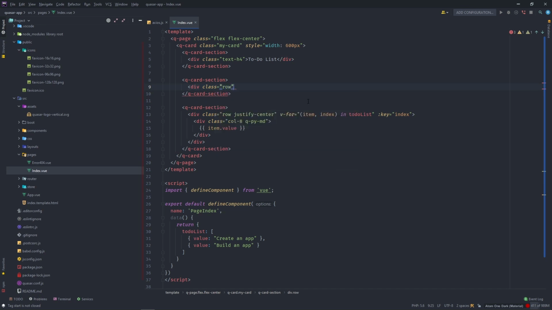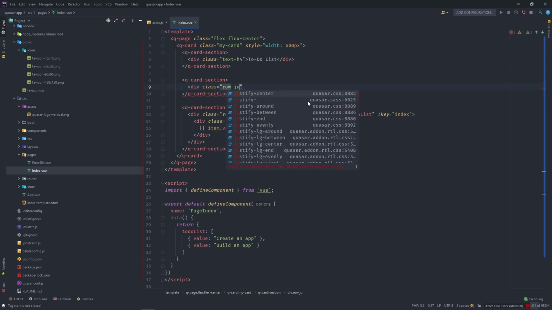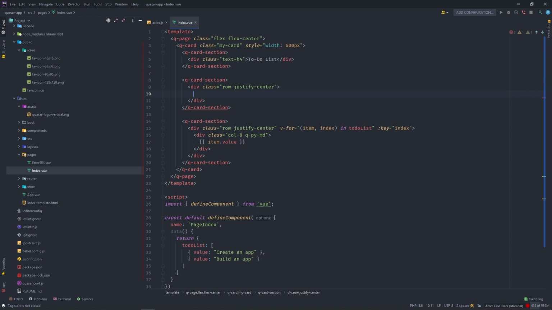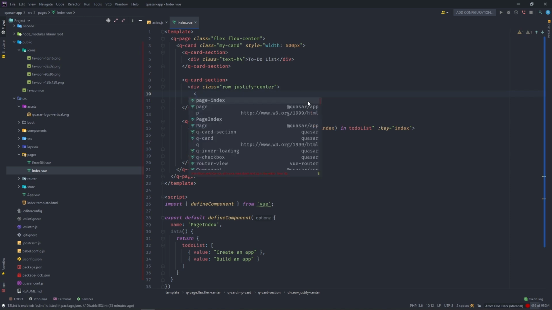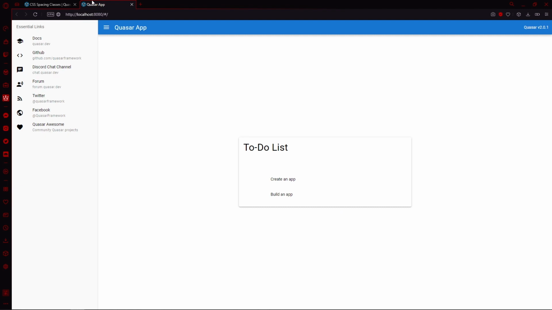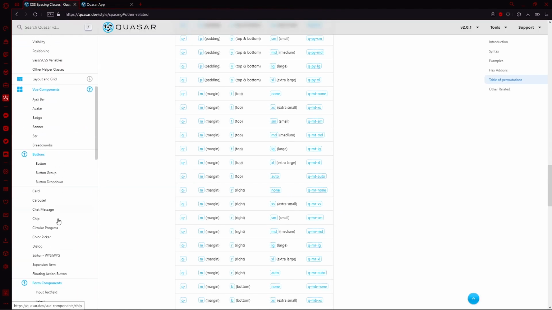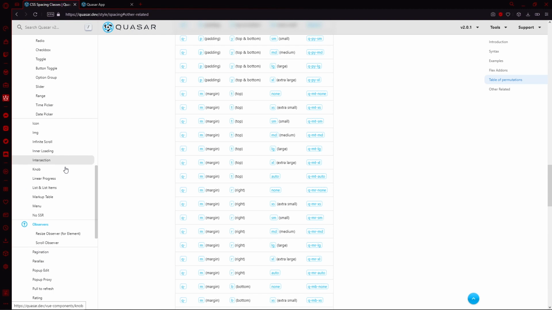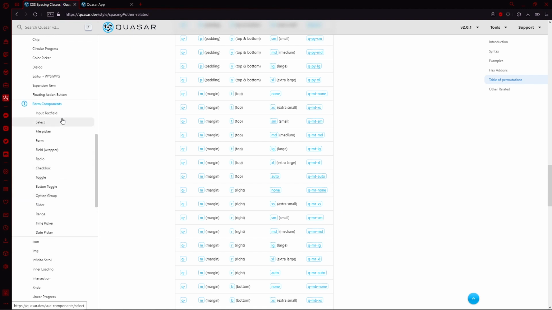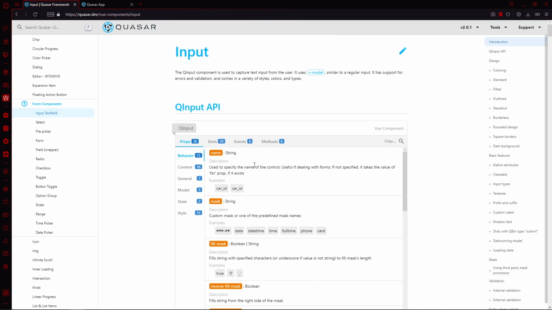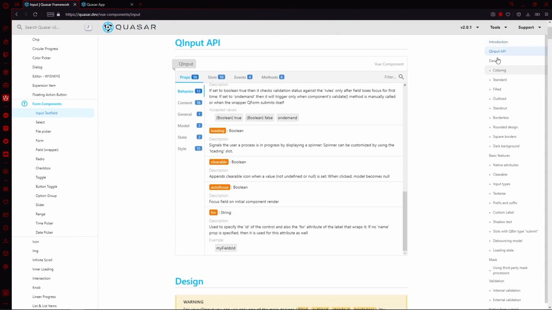And then, yes, so what we're going to do is to create a div, which is again a row with a justify content center, meaning all of our content is compressed at the center. Then what we're going to do is we're going to add an input. So going to Quasar, and then let's head to the components. As you can see, we have form components here. So what we need is an input.